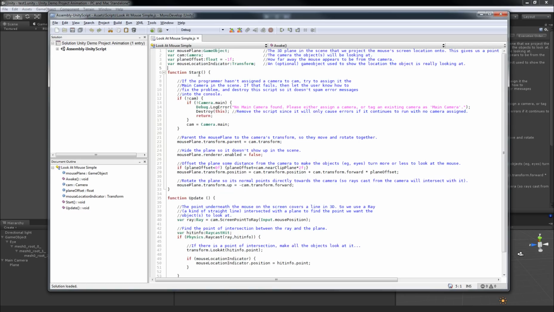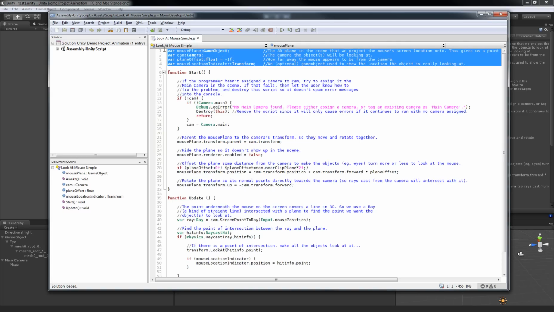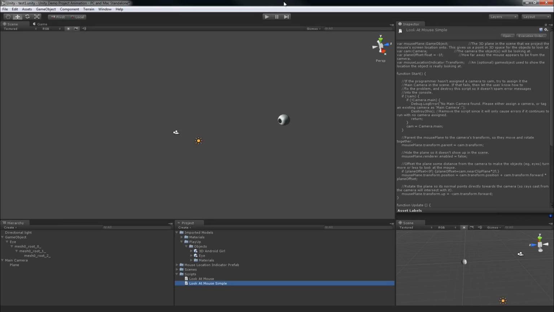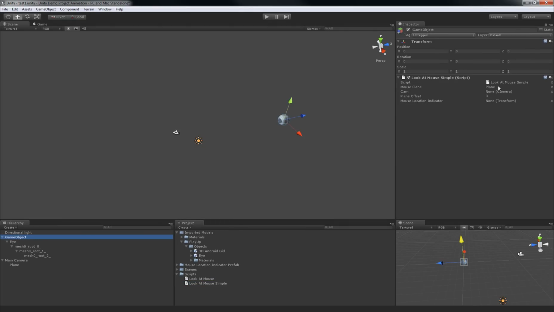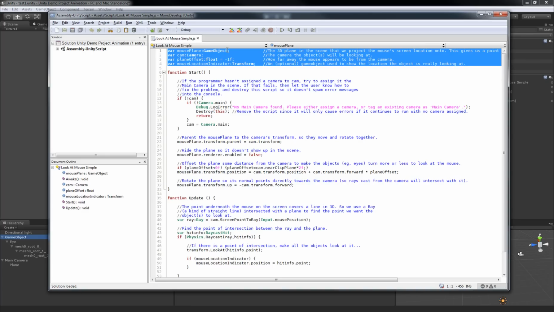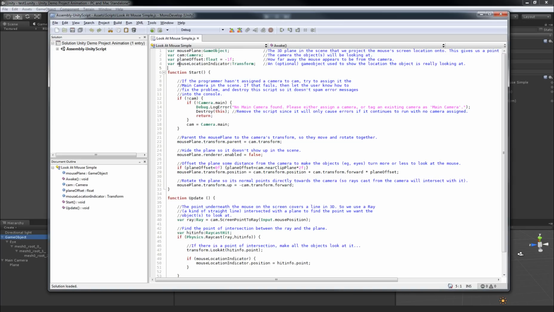That's easy enough. So what we've got, let me break this down for anyone not too familiar with programming. What we've got is we declare all of our variables that will appear in the inspector. So the ones that we're able to change when we look at the script when it's attached to an object. So mouse plane, cam, plane offset, and mouse location indicator are all declared outside of any functions, just written up the top here so it's nice and easy to find when I'm looking for them.